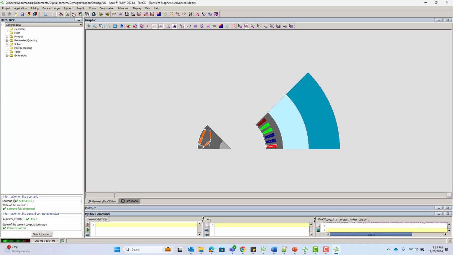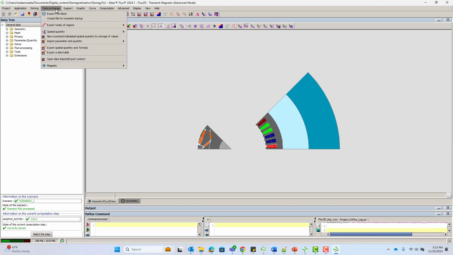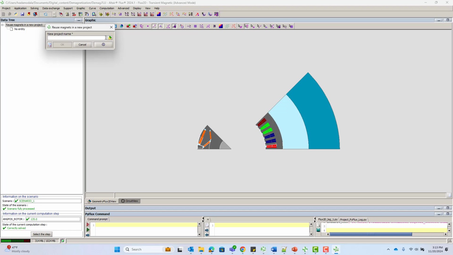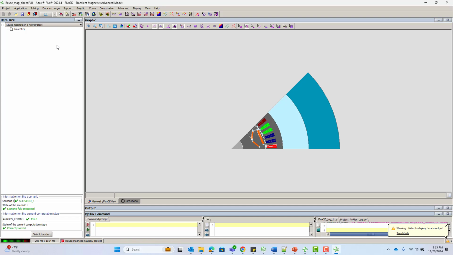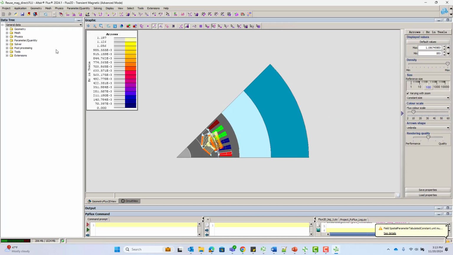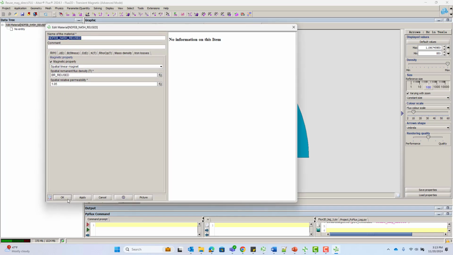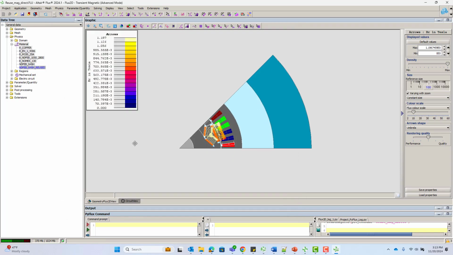Another tool that we have is reuse. So this will create a new project containing the new spatial material directly without you exporting and importing the JSON file. It will do everything directly and it will recreate it. And you can use this for transient magnetic applications, whereas the other feature of exporting the JSON file can be used for both transient magnetic and also magnetostatic projects.